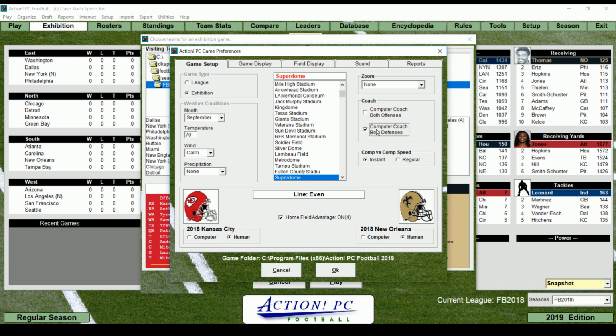I had the computer coach both defenses. But once we go through some of the offensive stuff and through a couple of series, then I will switch off and show you the defense. So the teams, well, that's for the exhibition game. That hasn't changed. That's always been the case. Okay?